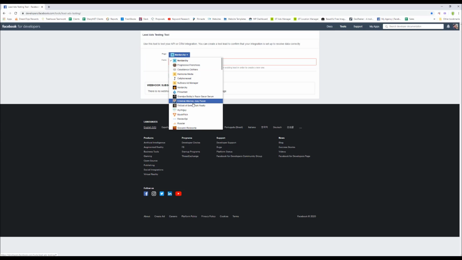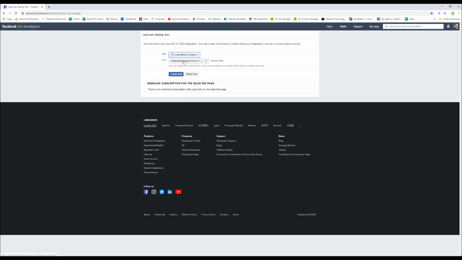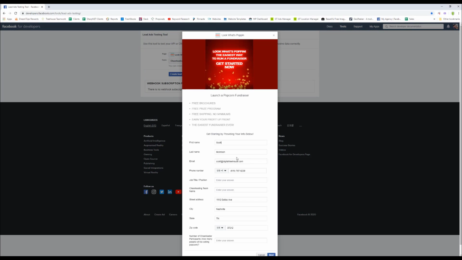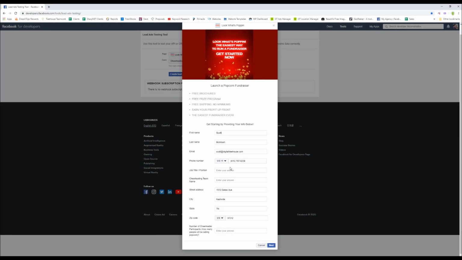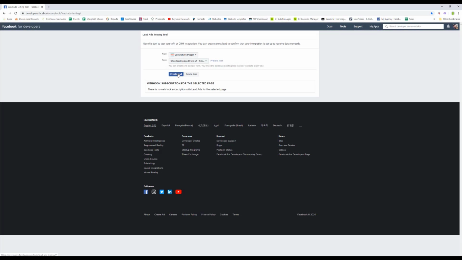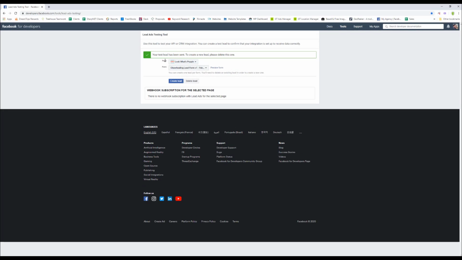Then you find the page. It's not that one. It is Look What's Popping. And here's our cheerleader lead form that we did today. So we can actually preview the form. Here's what it looks like with the information pre-filled, and then I can type in the information that's not filled in automatically because Facebook doesn't know it. And then I would hit next. So I'm going to go ahead and create a lead. And now I have a test lead that's ready to go.